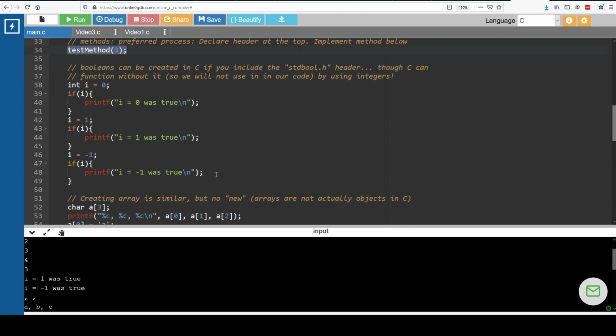Booleans. Booleans in C, there is a library called stdbool.h, which allows you to create Booleans. These are the true false values, but C can function without it, and generally most people function without it in C, although people like it, people use it. It's certainly fine if you want to use it. But in general, C works using integers as Booleans.